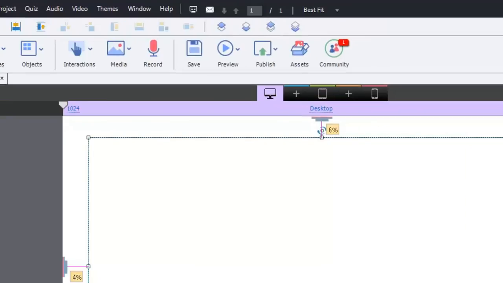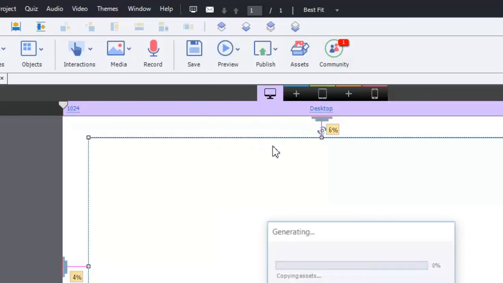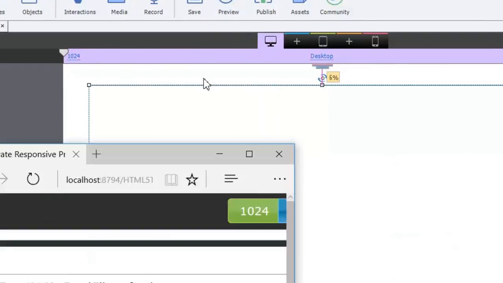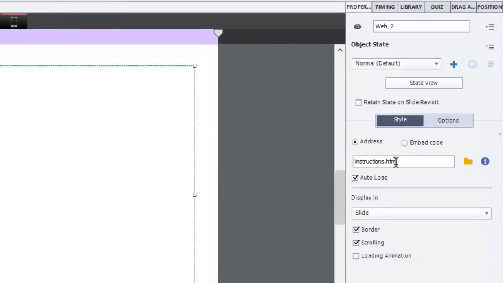Now this is going to be one of those things where previewing it may or may not work depending on the location of that file. Let's just test that out and see what that looks like. I'm guessing it may or may not load, but we'll find out in a second here. Yeah, so as you can see, it's not finding it because, of course, what I included in my Captivate file was just the name of the file, not the location.